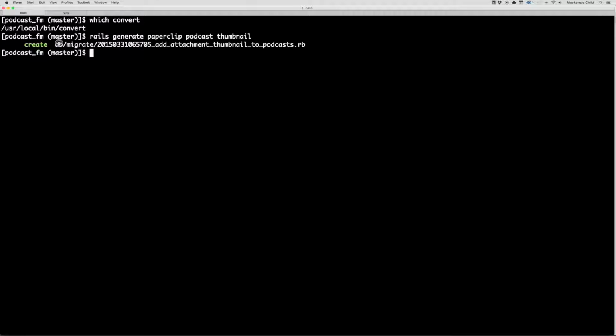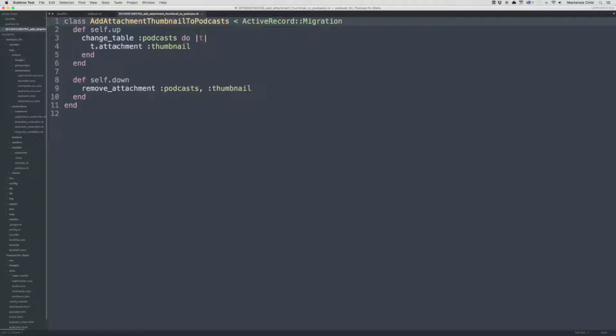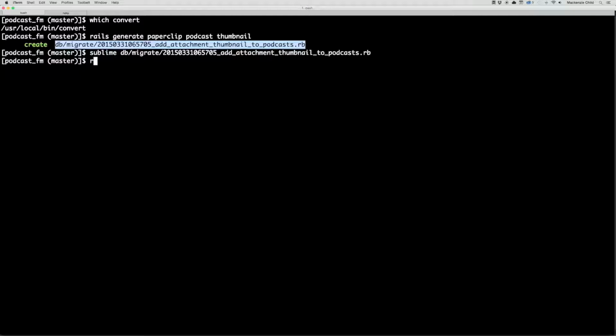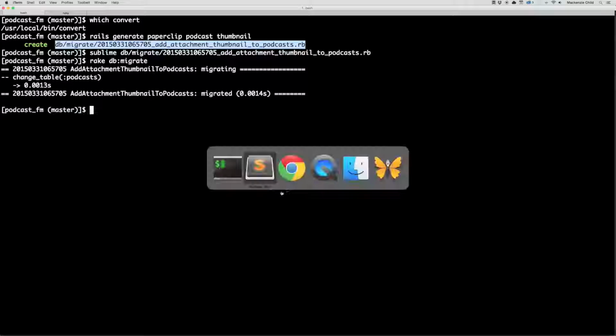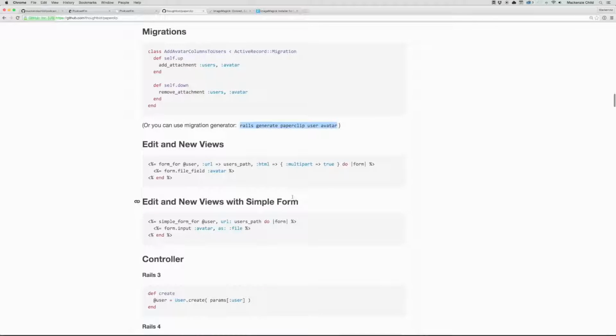So I can open that up if I want. Let's do Sublime and file path. What this is doing is a change table podcast. It's adding the attachment thumbnail. So that looks good. Let's do a rake db migrate. And then let's go back to the documentation. Now we need to add it to our form and our views.